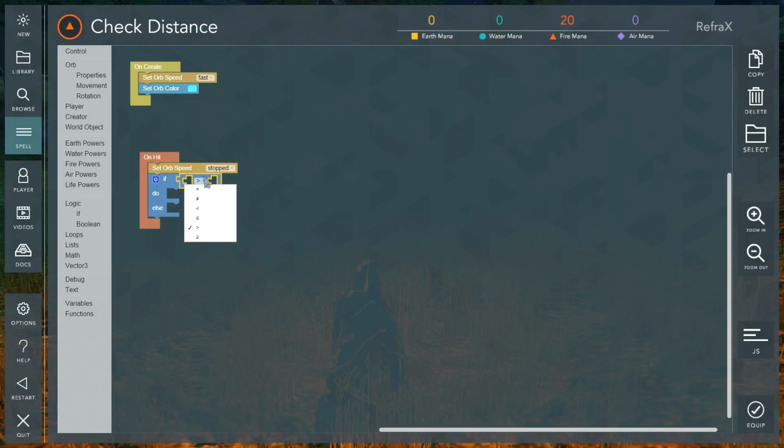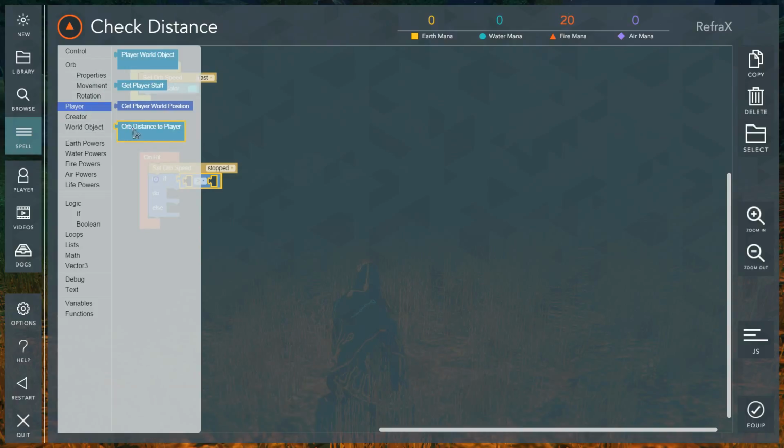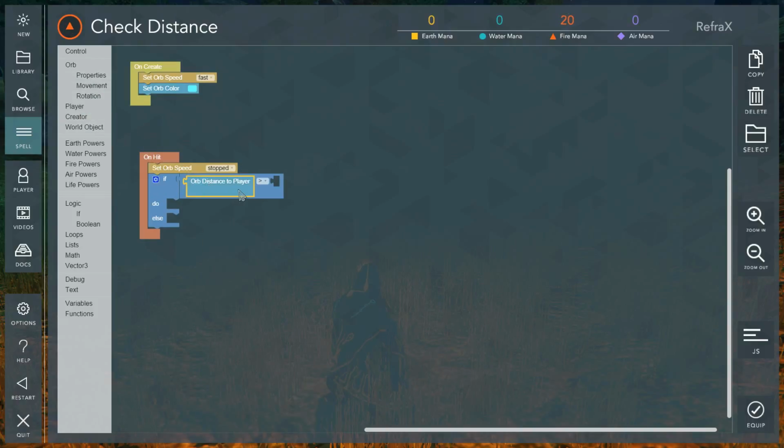Okay, so I need to compare two numbers. The first number is going to be the orb's distance from the player. The second number is going to be a number that I define, and that's going to be the minimum distance from the player before we turn the orb red. And in this case I'm going to set it to 10. Okay, so again, this block is going to check that the orb's distance from the player is greater than 10. If that is true, then it's going to execute the code here. If it is false, then it's going to execute the code here.